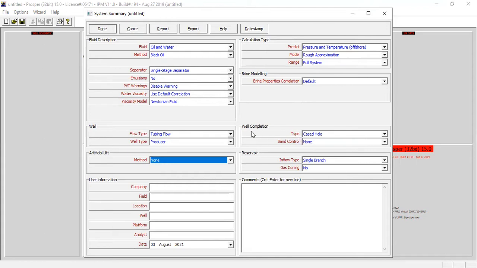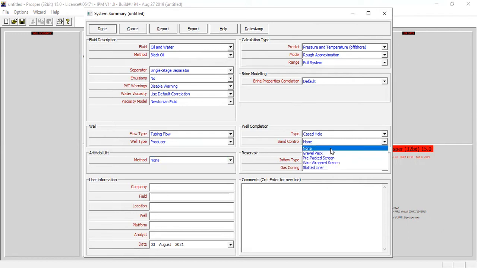But for the well completion, type cased hole, and for sand control, we select gravel pack. All right, so we will also have gravel pack in our well configuration. Reservoir inflow type, single branch with no gas coning. You can also input your user information, consisting of company, field, and so on as required, and you can input your comments in this section. All right, from here, we can click done.